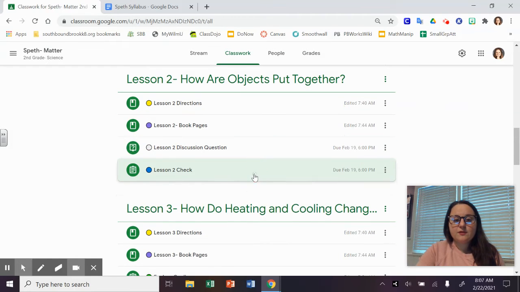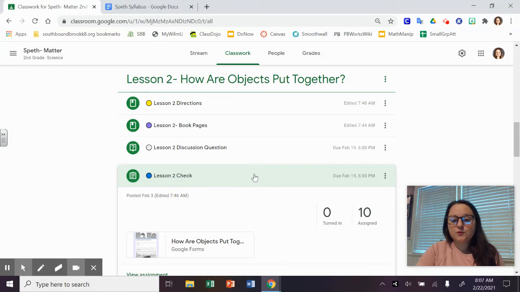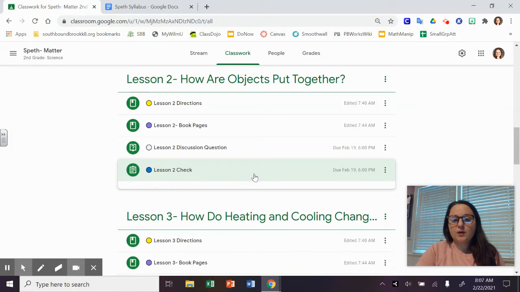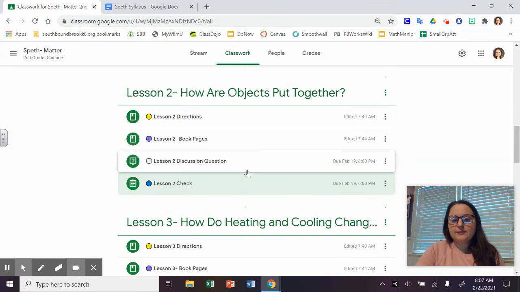And then once again, they have another lesson check, which is using Google Forms to assess their work. How I use the lesson checks in my classroom is this is a way for me to quickly see who is doing really well with the work, who's really understanding the material, and who needs extra support.